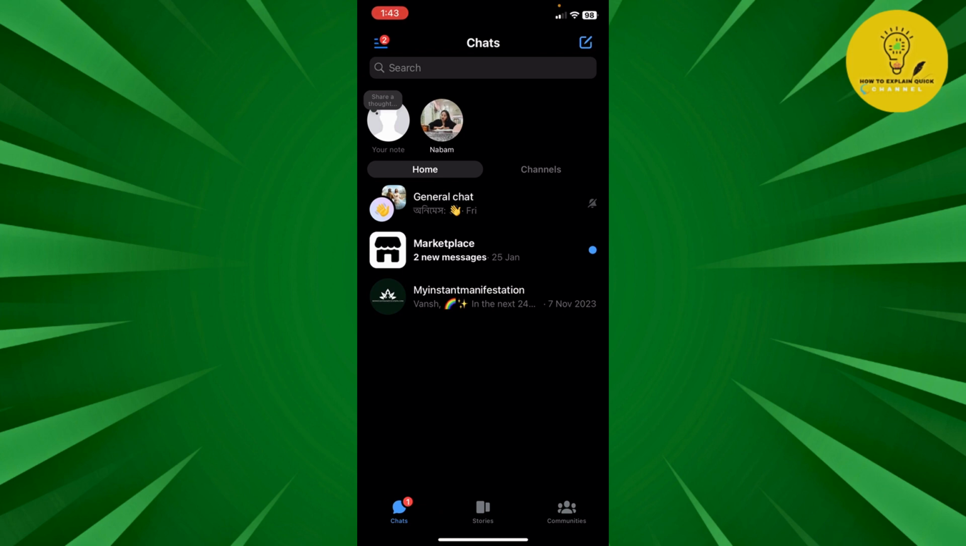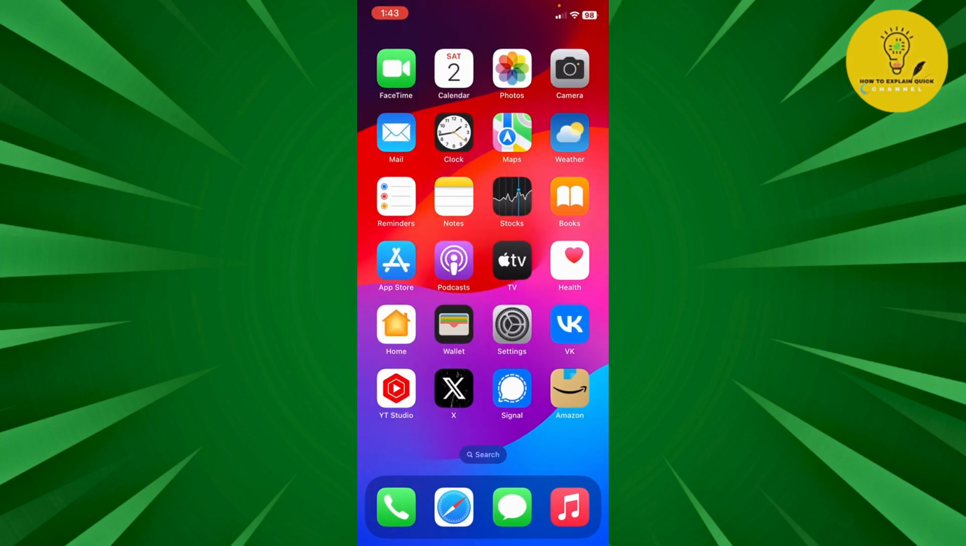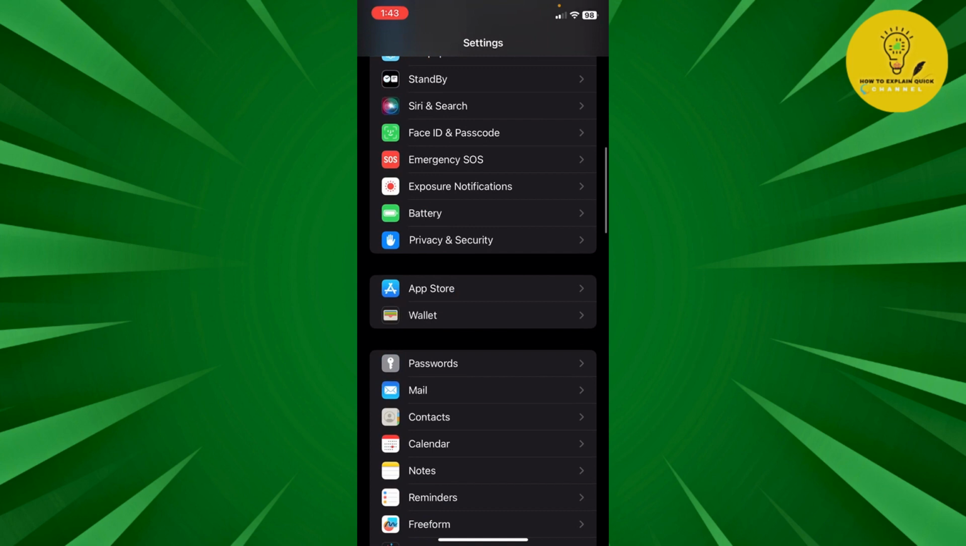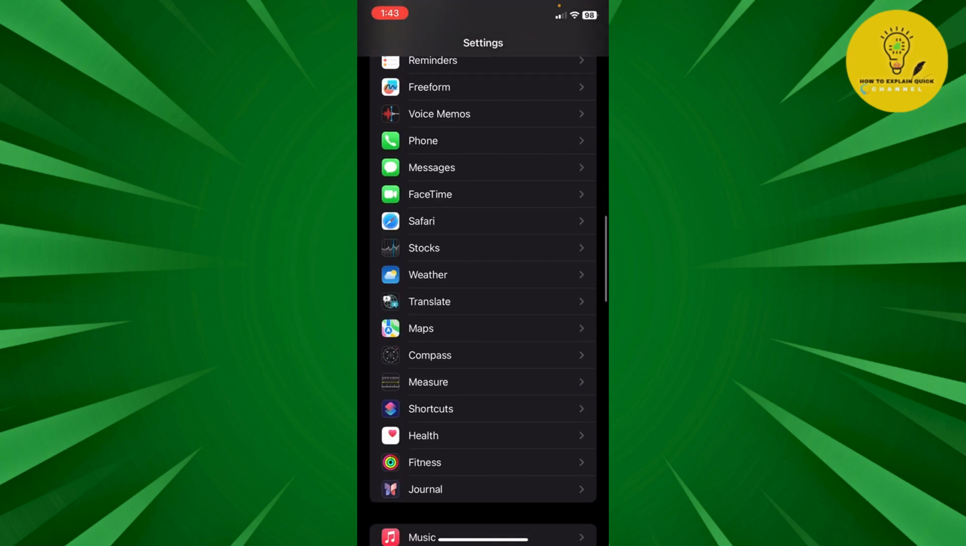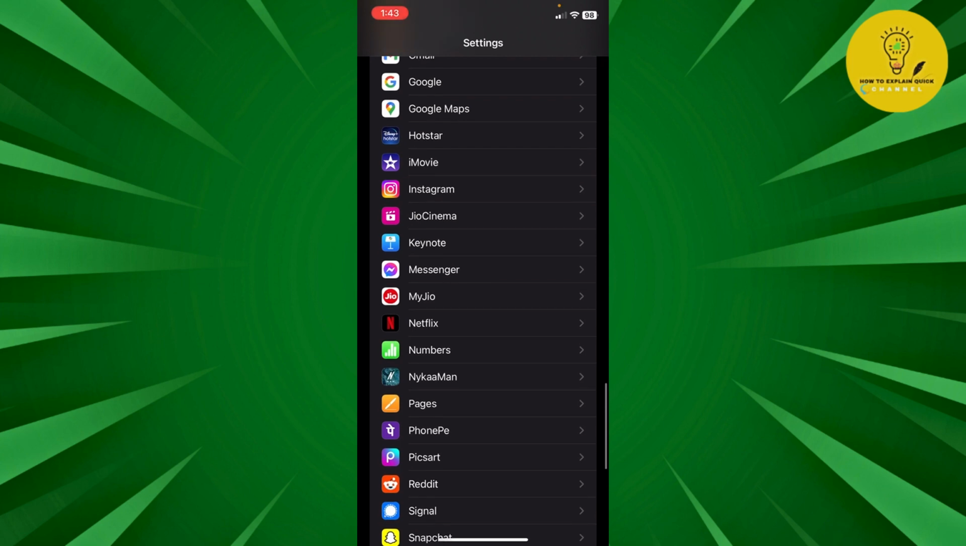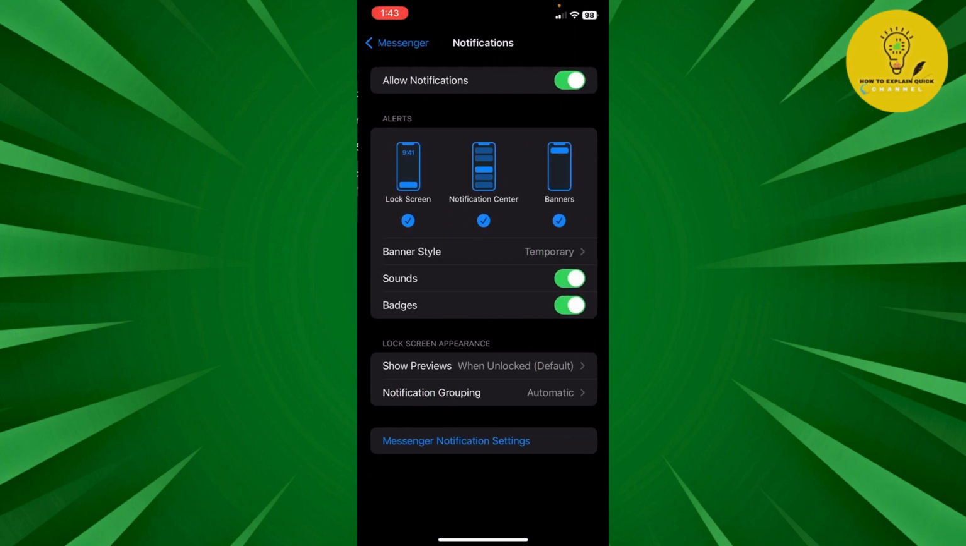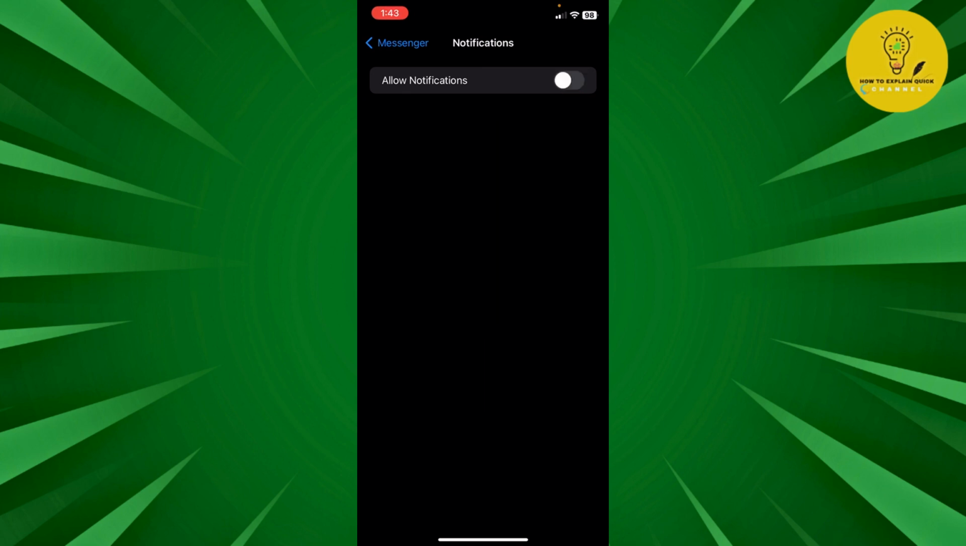But if you want to turn off all notifications, then you have to open up the Settings app and scroll down until you see Messenger. Here, as you can see, Messenger. Just click on it and then click on Notifications. Click on it and then just turn off the option "Allow notifications", and you won't get any notifications from Messenger.